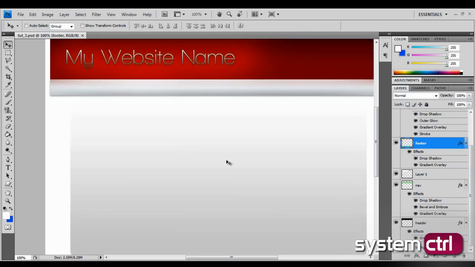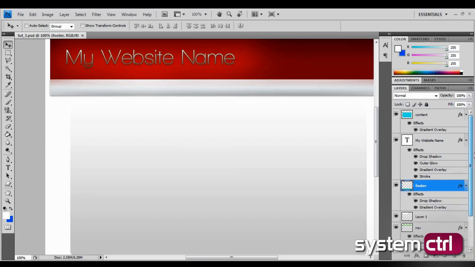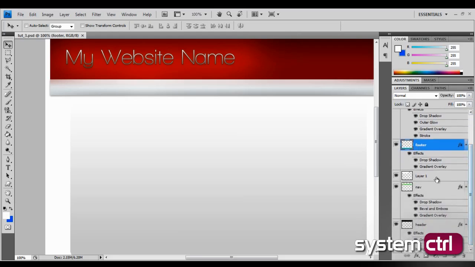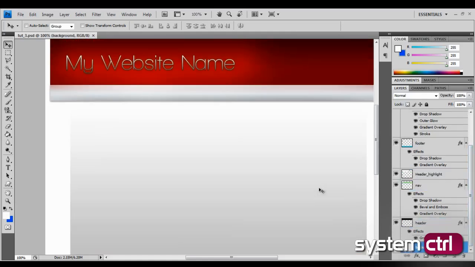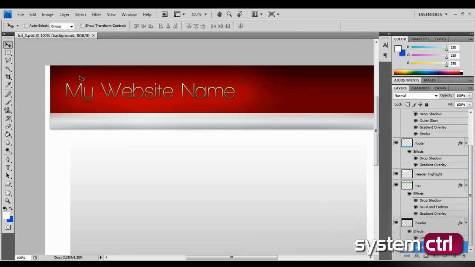Okay, so from here we have everything organized, which we did in a previous tutorial. We have our content, we have the font within the banner, we have the footer, and then this is what we just added. We need to name this. Let's name this header highlight. Perfect. Okay, then we have the navigation, we have the header, and we have the background. Awesome. So since everything's organized, it's going to be pretty fast as far as doing this part.